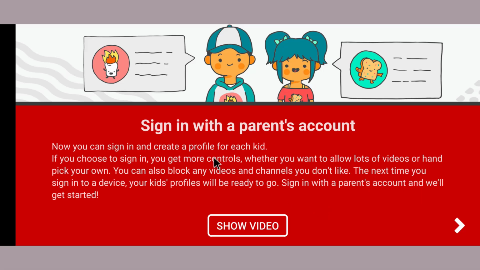Now on this page you are asked to enter your birth date, so go to the keypad here and enter your birth date. Now once you have entered your birth date, a pop-up notification shows up on your screen, so go and tap on confirm in order to confirm your age. Now you will have successfully created a parent's account on your YouTube Kids application, and now you can sign in and create a profile for your kids. Now go to the next icon and tap on it.